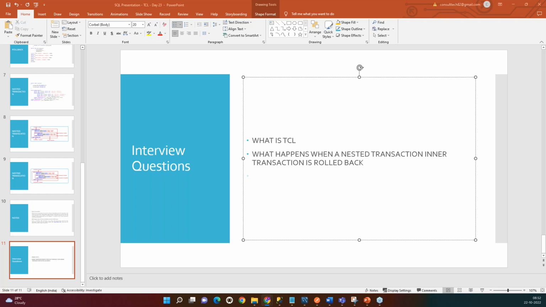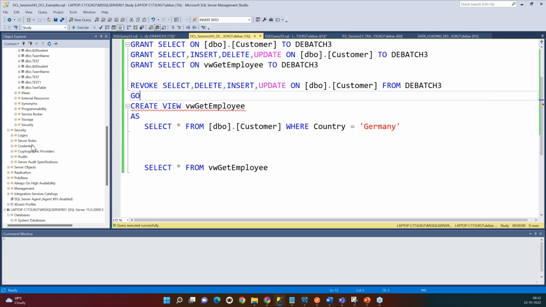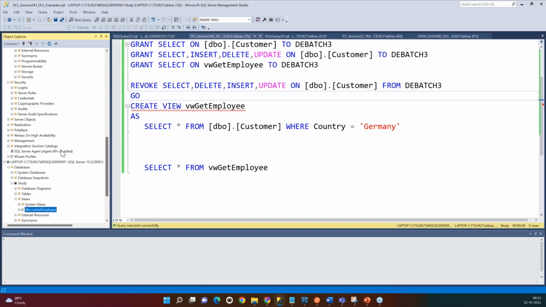How do you know what privileges are available? Very straightforward. Go to SQL Server, go to this login. We created this user, right? How do I know what privilege? You know that select, insert, update, delete command. But other than that, are there any other privileges?